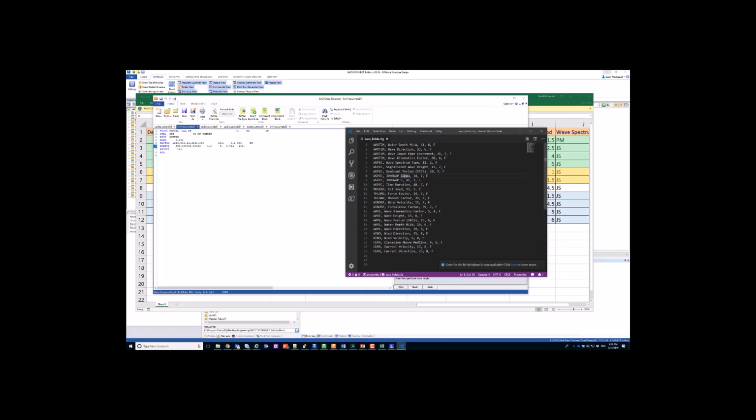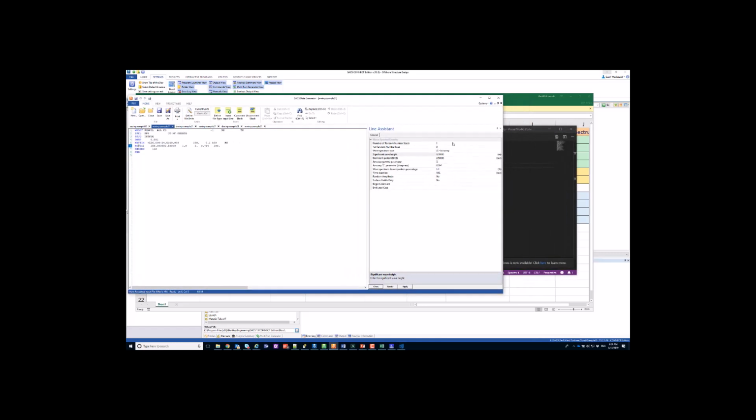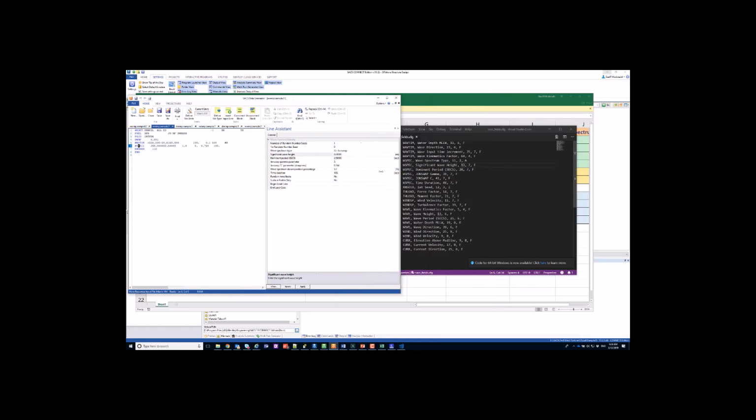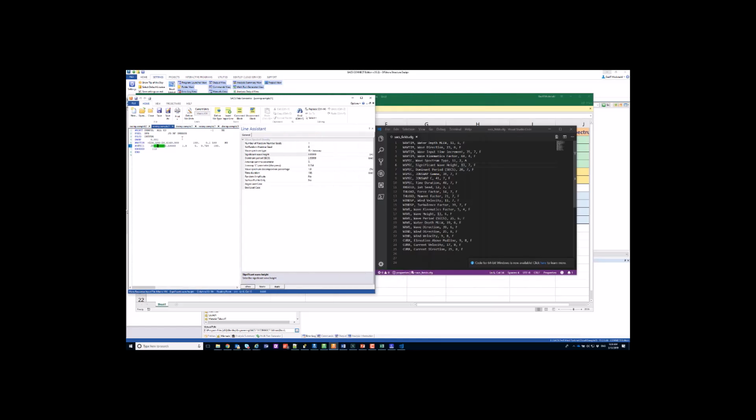Well, I guess it's on the wave spec line, significant wave height and dominant period, right? So those are the values that we're modifying. And here you can see, I'll just real quick show you what's going on here. It's column 13, 7 long, right? So 13 to 19. And then it's a float value.